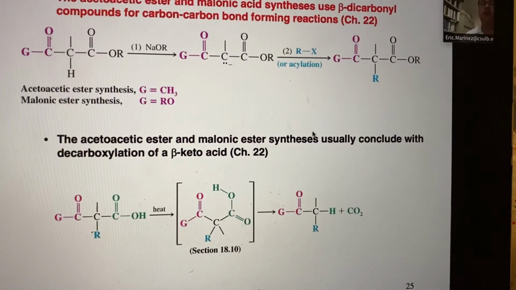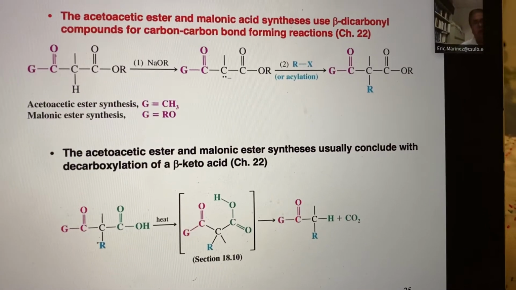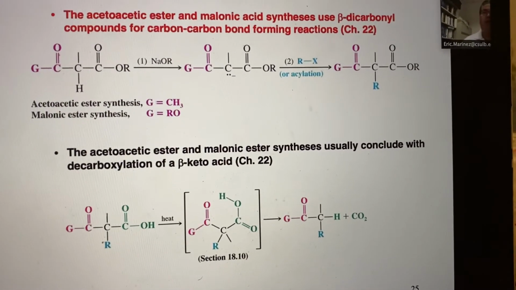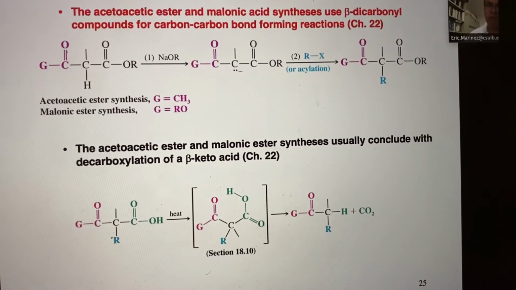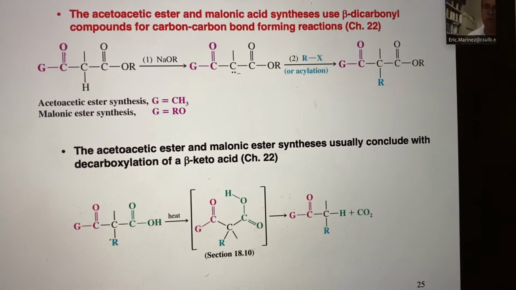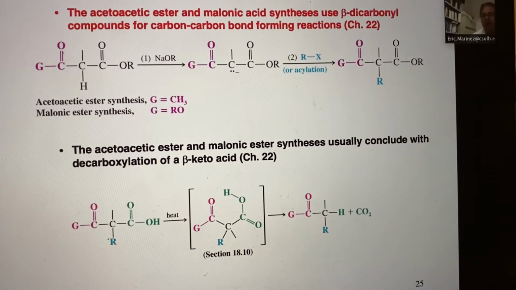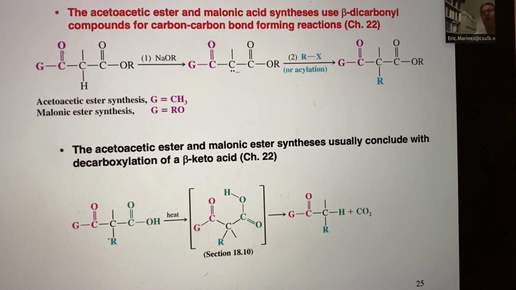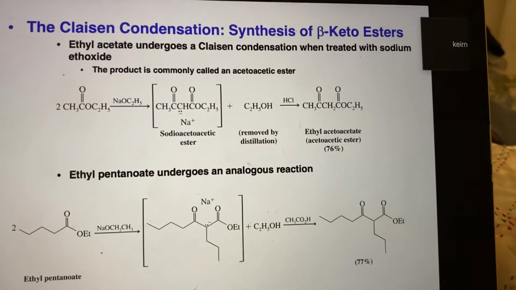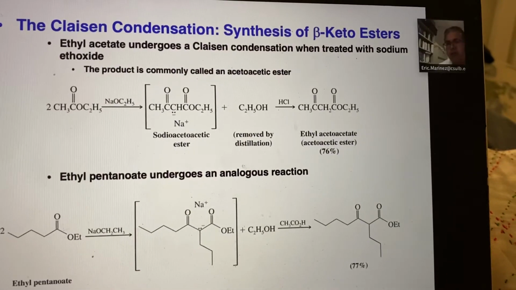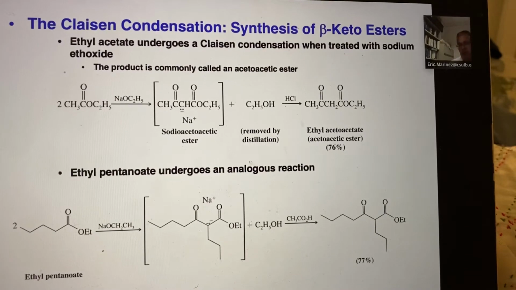Again, I want you guys to remind yourselves that in chapter 23 and chapter 24, we're applying everything that you've learned in the carbonyl chapter. So this is just an example of that. Now, this is all review stuff, so let's talk about new chemistry. What is the Claisen condensation reaction? The Claisen condensation, once again, is an effective method of making beta keto esters.